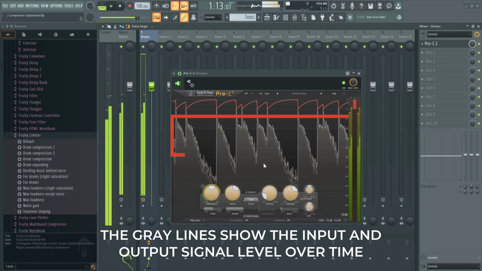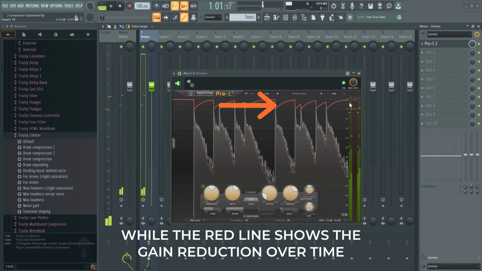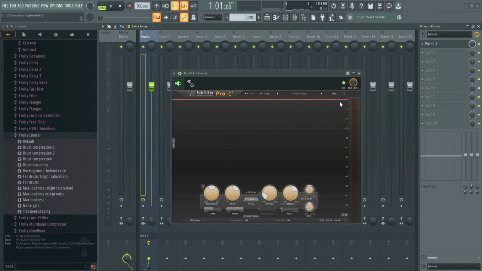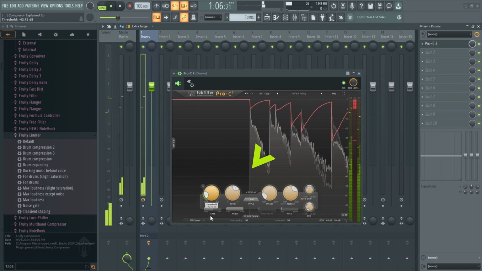The gray line shows the input and output signal level over time, while the red line shows the gain reduction over time. Maybe you are starting to see why I like this compressor so much, especially as a teaching tool for teaching what a compressor does. We will see more gain reduction anytime we lower the threshold or anytime we increase the ratio.